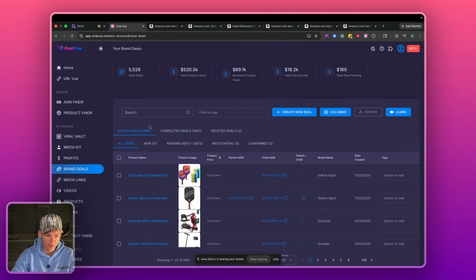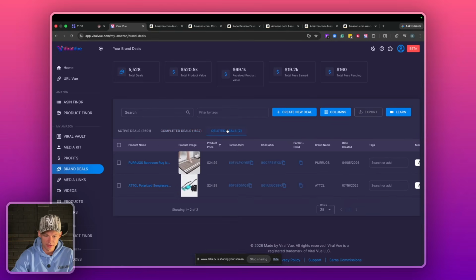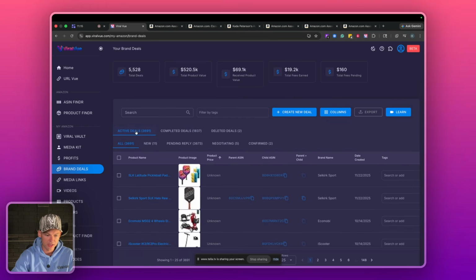So now let's break this all down. We have the active deals. This is just all of the deals that you are currently in the works on. We have our completed deals, so all of the deals that I have successfully made a video for, and then we have deleted deals. Now, if we come to the active deals, you'll see 5 different options underneath it, which is the all, new, pending reply, negotiated, and confirmed. So again, anytime you send a message to a brand, that is going to appear under your active deal tab, and it's going to appear under the all section.